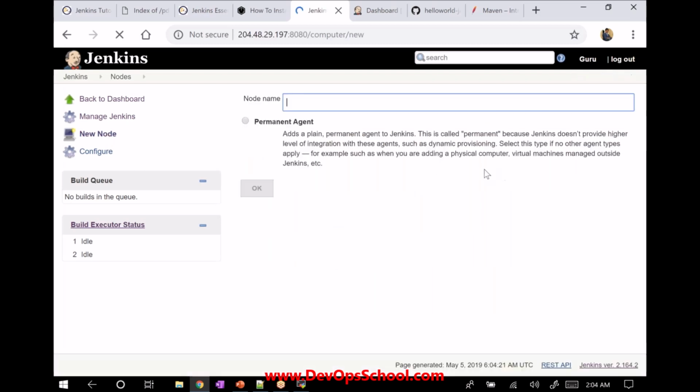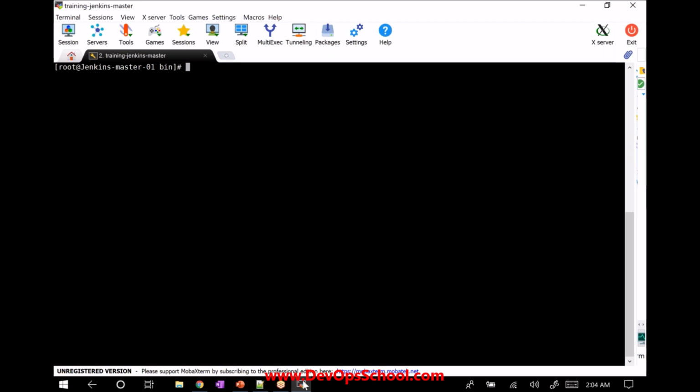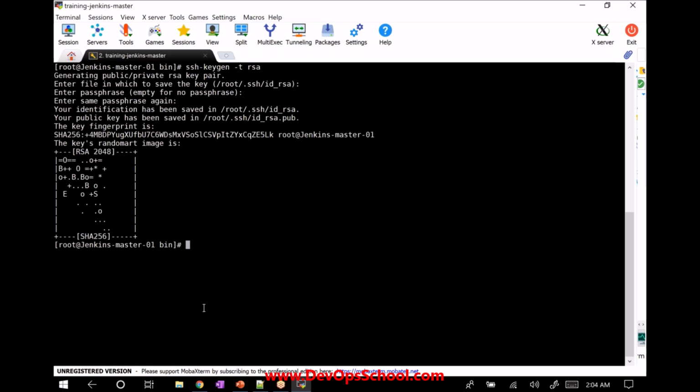Okay, let's add a new node. So from master to slave, you need to have passwordless config. For that, let's run ssh-keygen -t RSA. In order for the master-slave mechanism to work, the basic thing is you need to enable passwordless authentication, or you need to input a username and password to log in. But for now, let's go ahead and set up passwordless.